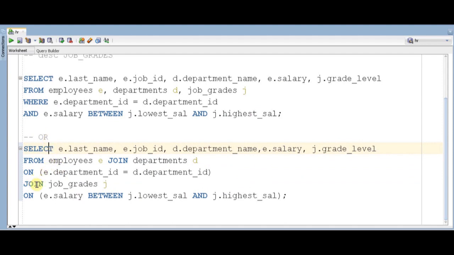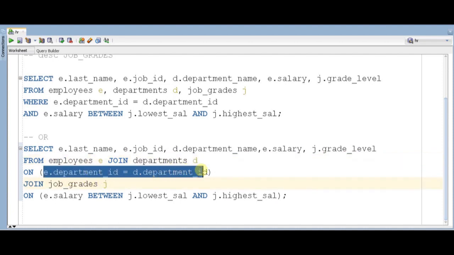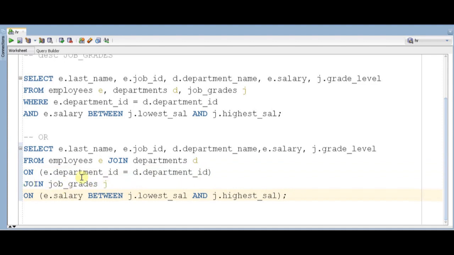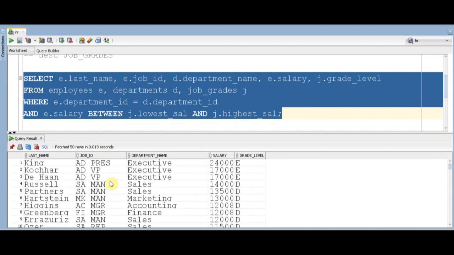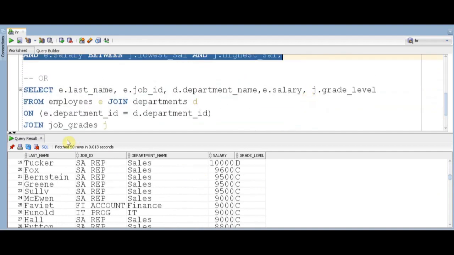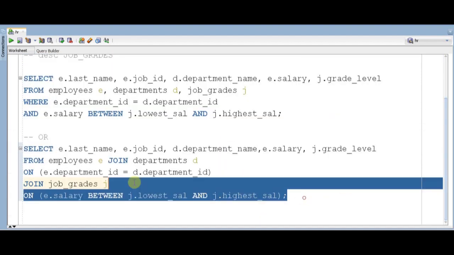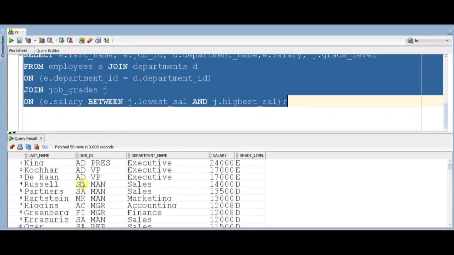The other method is to use the join. We join employees E with departments D based on the condition of department ID and then join the third table, job grades J, based on the condition that E.salary should be between J.lowest_salary and J.highest_salary. Let me run the first query. This is the output. The second method also gives the same output.